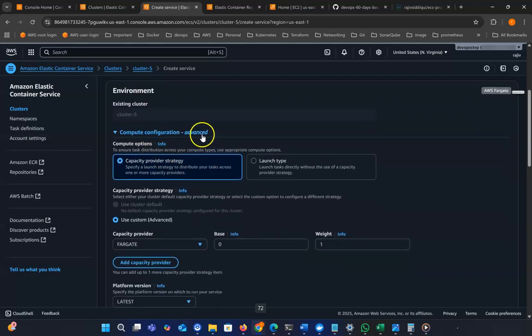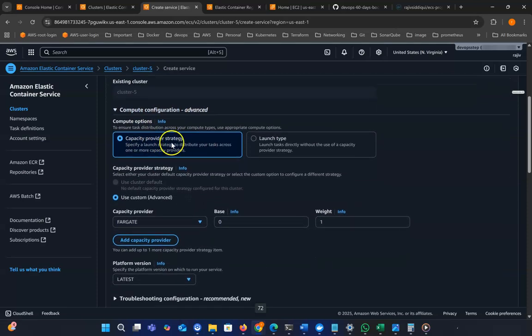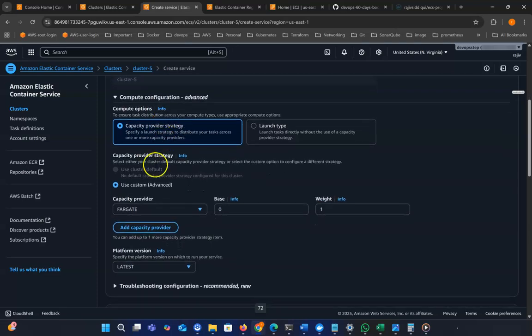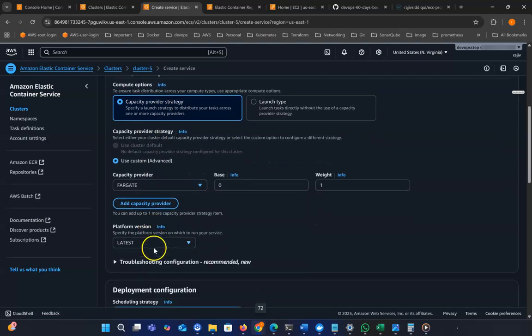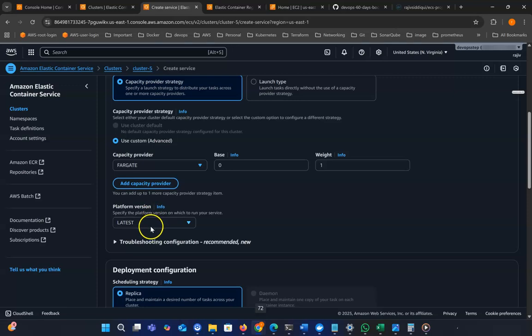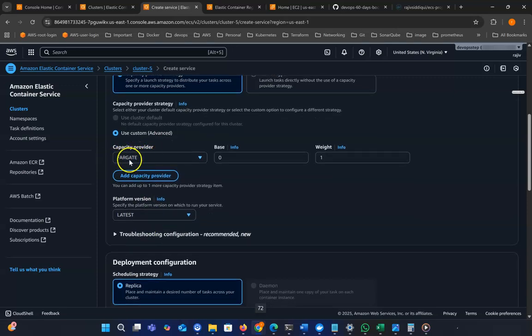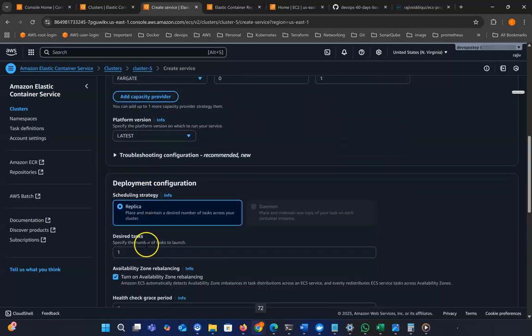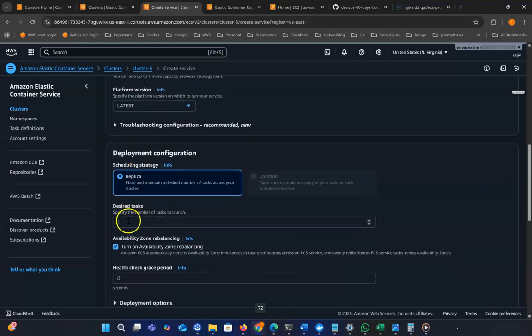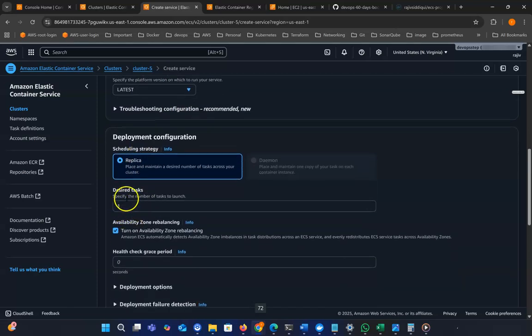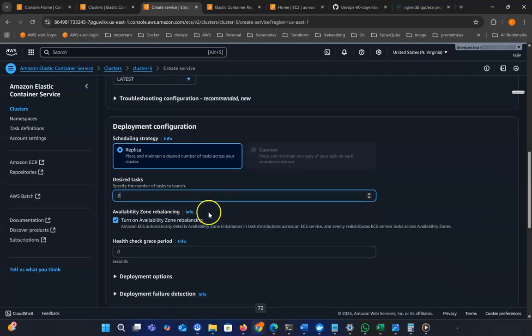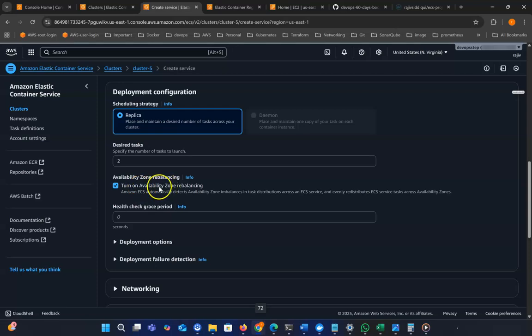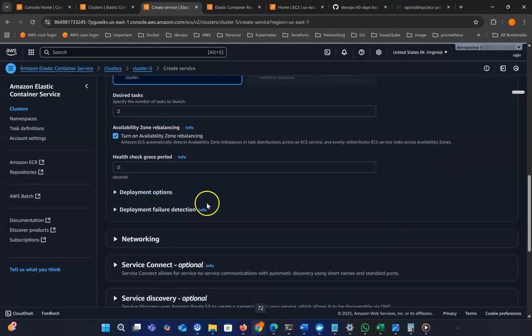So compute configuration, choose the capacity provider strategy and keep it by default 1. The platform version is the latest one, and it already has Fargate selected. For replica, how many containers you want, you can choose from here. If you type 2, then it will create 2 containers for you. For availability zone, we don't need any specific availability zone.